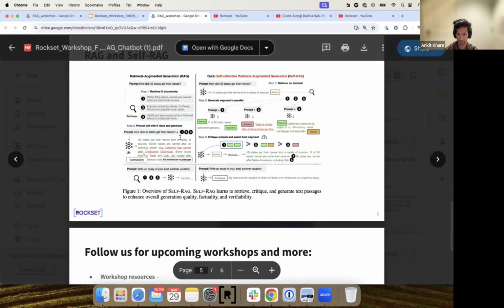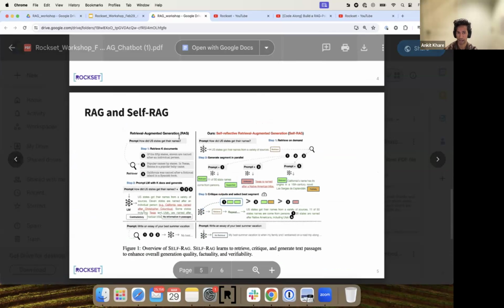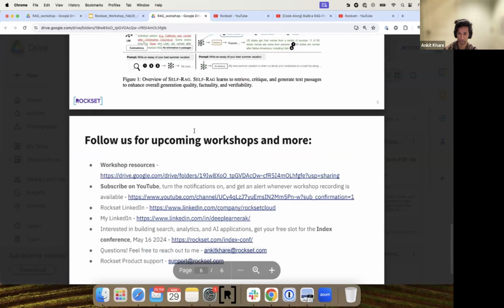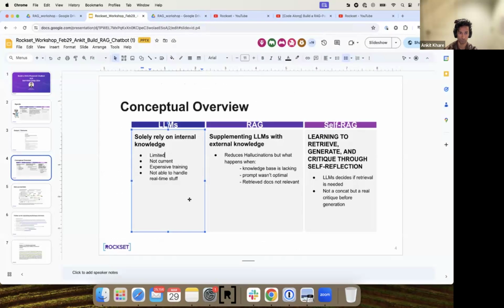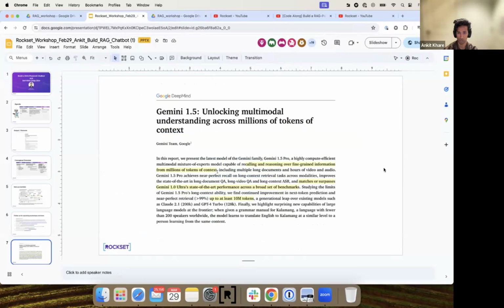Okay, so you can go through these slides later if you are interested in RAG, self-RAG, and how RAG and self-RAG are differentiated from each other. But let's come back to the Google Gemini part of this workshop. When Google released Gemini 1.5, they also released a report along with that titled Unlocking Multimodal Understanding Across Millions of Tokens of Context. So let's go through this report to understand the distinctive features of Google Gemini and how it's different from other large language models like OpenAI or Claude.